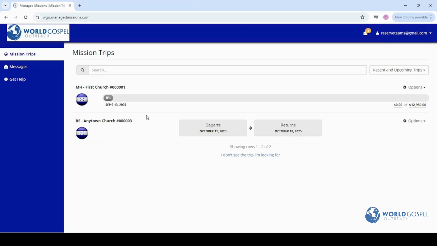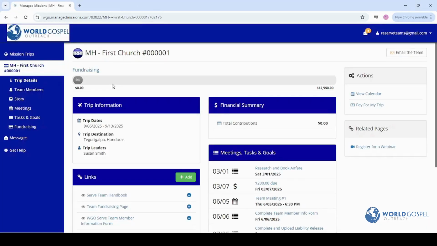This number is based on a goal per person entered by WGO staff or the team leader, and it's going to go up as more team members are added. For this example trip, the $1,850 goal per person was entered based on the per person trip expenses of $815 for the WGO ground fee, $185 for the ministry focus fee, and $850 for airfare.